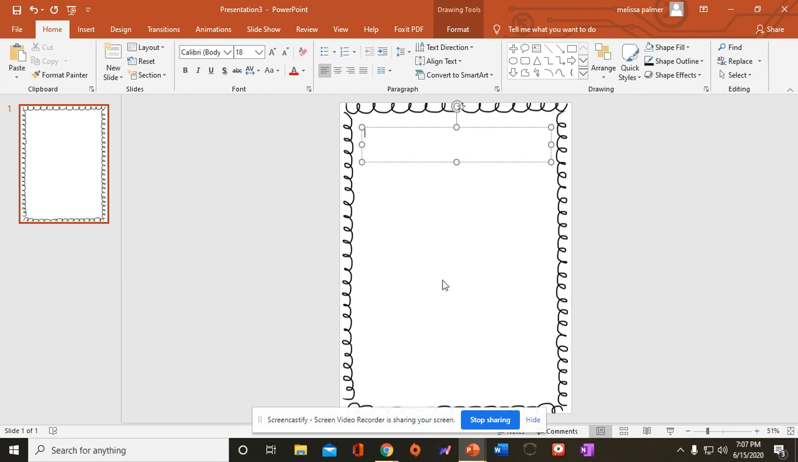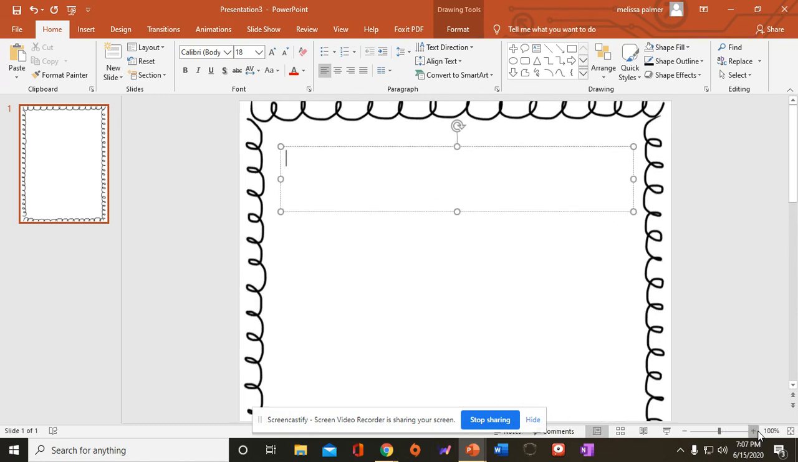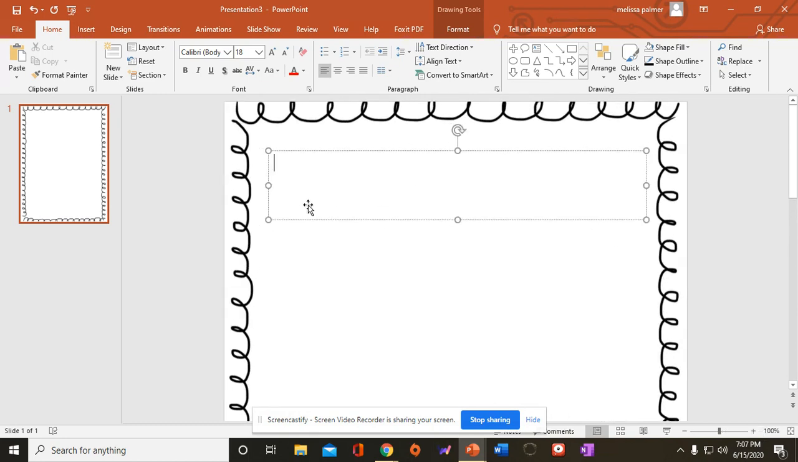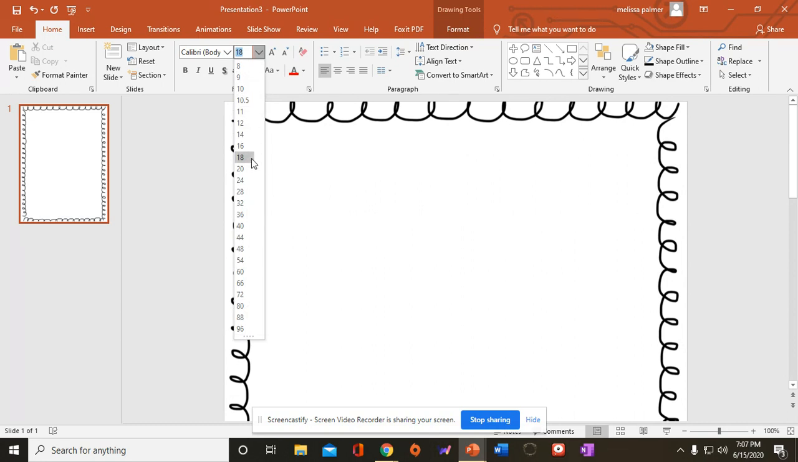Now, before I get to typing, please keep in mind that right now, if you look down here, we're zoomed out at 51%. So this slide is a lot smaller looking than what it's actually going to look like as a piece of paper. If you want to have a sense of what it's going to look like as a piece of paper, you're going to want to zoom in until you get to 100%. That will help you keep your fonts at a good size for what you're doing.